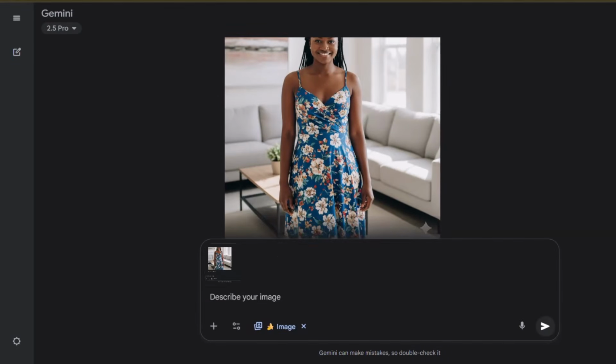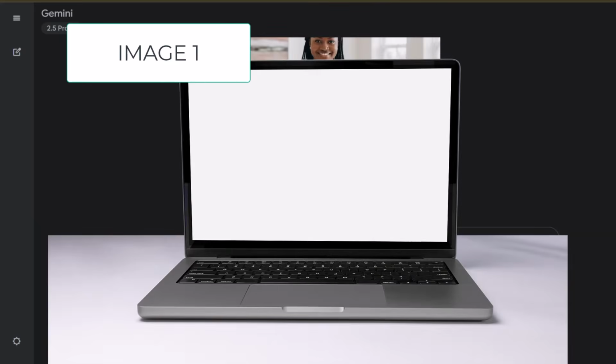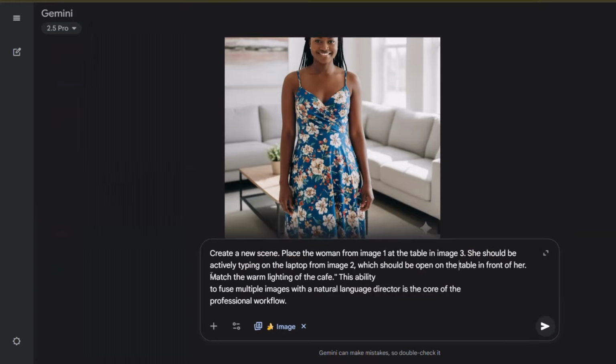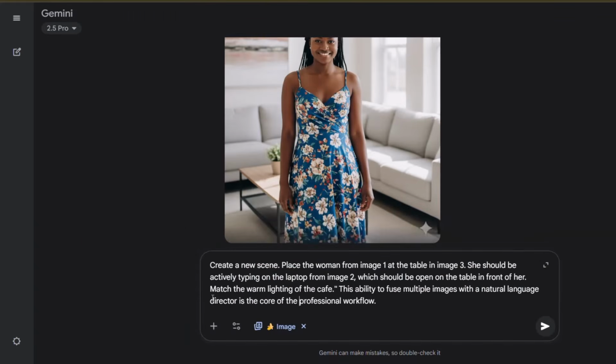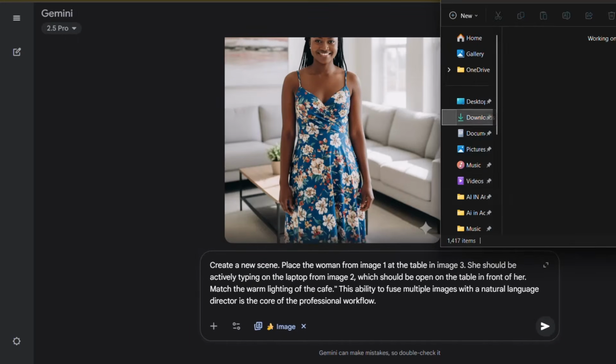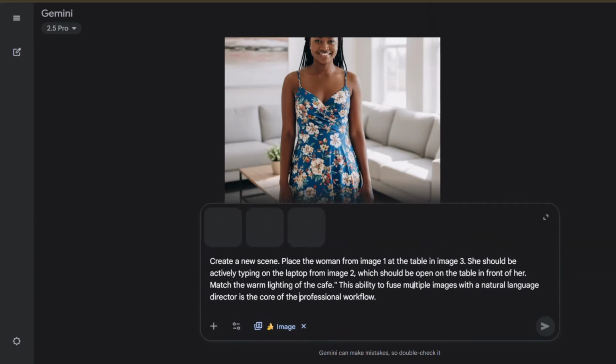Let's try another one. Image 1, our character. Image 2, a product, say a new laptop. Image 3, a background like a rustic cafe. Prompt example, create a new scene. Place the woman from image 1 at the table in image 3. She should be actively typing on the laptop from image 2, which should be open on the table in front of her. Match the warm lighting of the cafe. This ability to fuse multiple images with a natural language director is the core of the professional workflow.